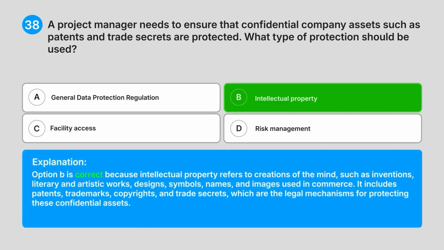Explanation: option B is correct because intellectual property refers to creations of the mind, such as inventions, literary and artistic works, designs, symbols, names and images used in commerce. It includes patents, trademarks, copyrights, and trade secrets, which are the legal mechanisms for protecting these confidential assets.